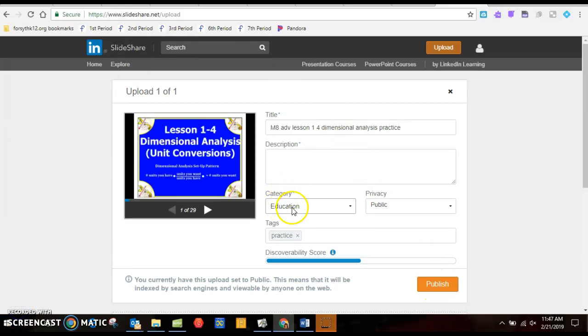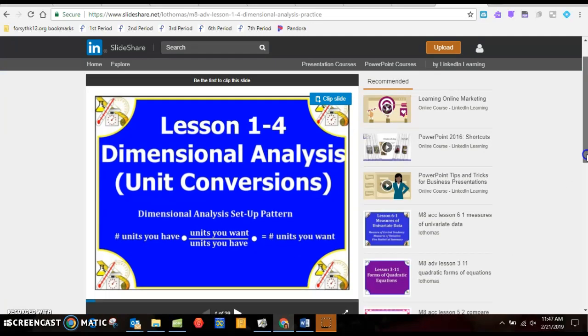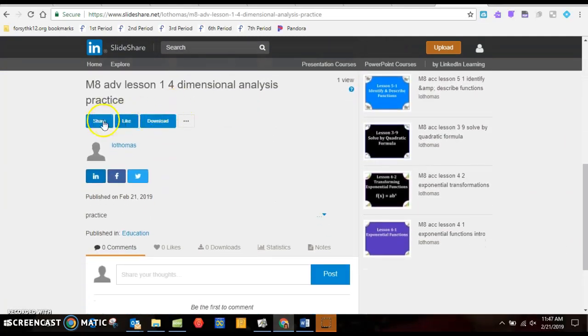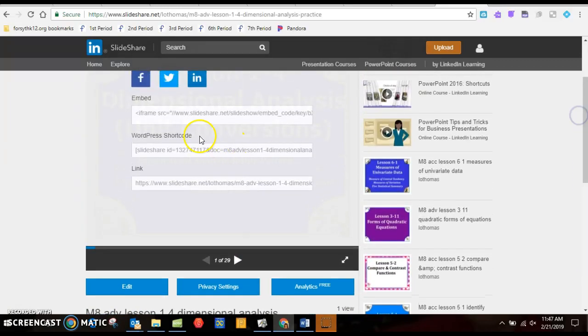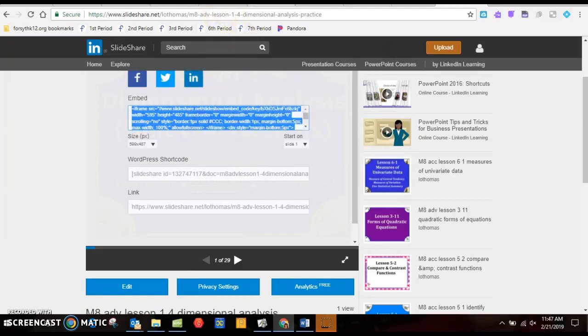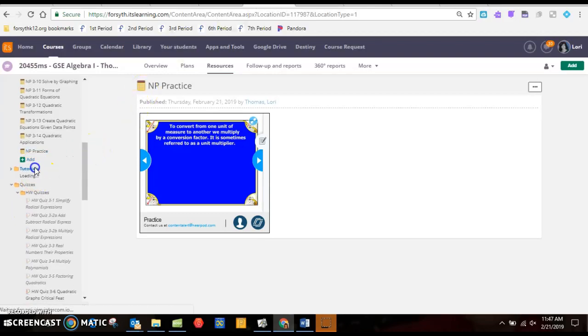When you've got all the information, you're going to publish. So now I'm going to publish. And I have my PowerPoint embedded, and we're going to share, and I'm going to get the embed code. So when you click share, just scroll back up, and we're going to right click, copy, and then I'll put this in my It's Learning as well for tutorials.